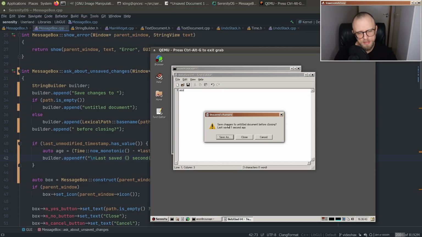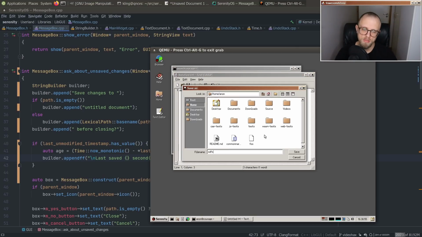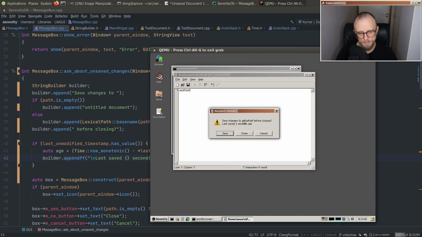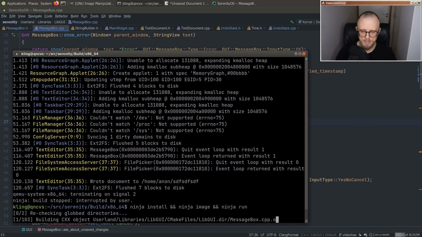If we had the ability to do rich text labels, it might be cool to bold "untitled document", but we currently don't have rich text labels. So let's do that, and then you try to exit. We could quote that one, actually. Yeah, let's quote that one. So let's do that. Yes, I think that would look slightly cooler.